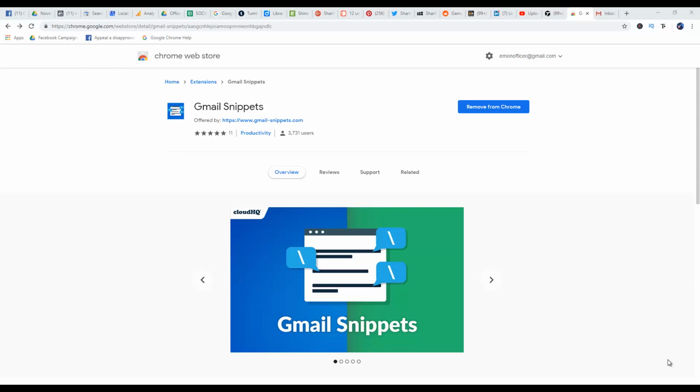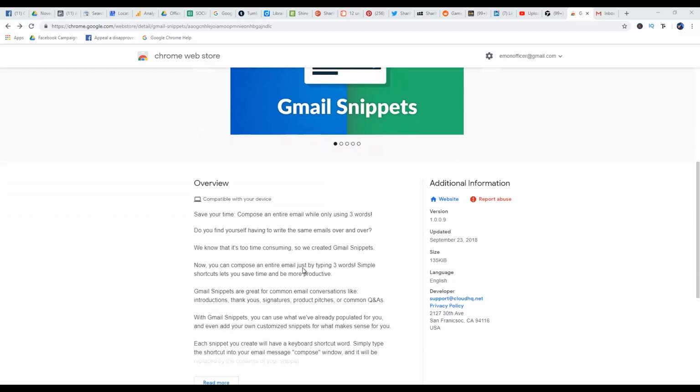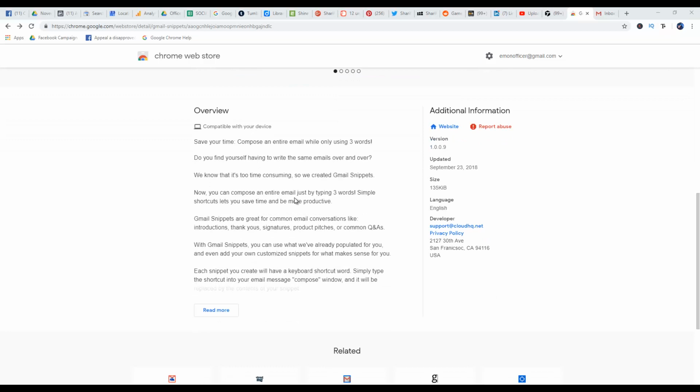Hello there, today I'm going to talk about another extension called Gmail Snippet. It saves your time, composing and entering email while using three words. Do you find yourself having to write the same emails over and over? We know it's time consuming, so it is for you. So now you can compose and enter email just by typing three words. Simple shortcuts let you save time and be more productive.